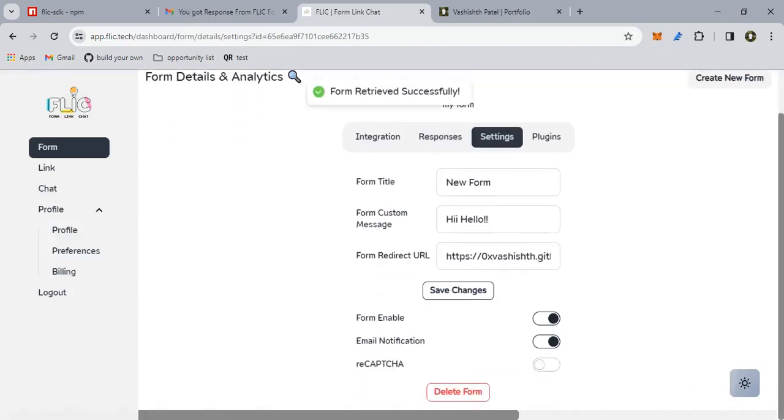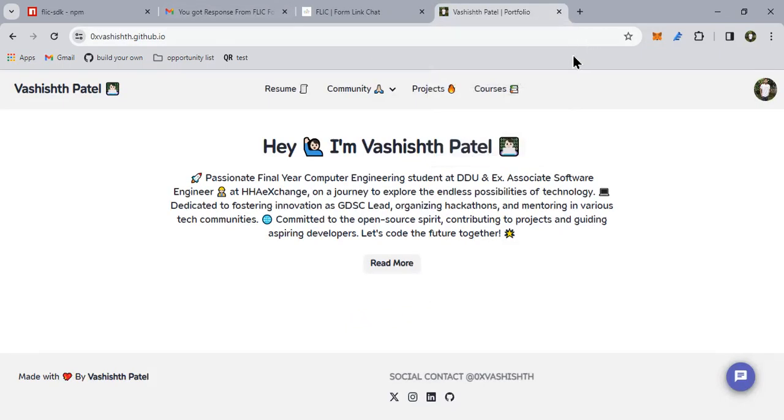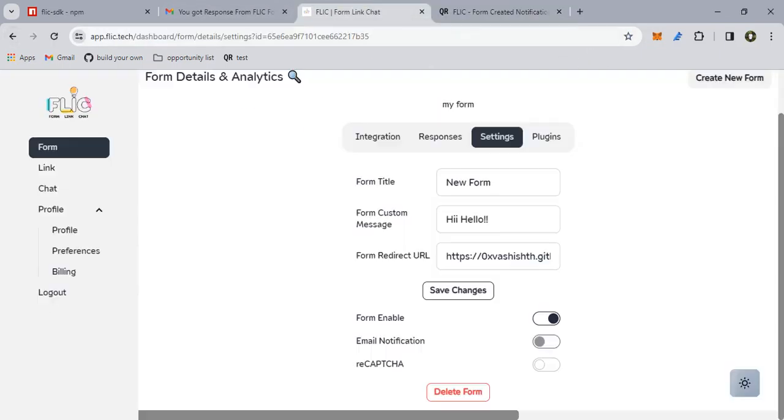Now, if you go to the settings, you can even change the redirection URL. You can set the custom message, and you can set the form title. If you want to disable the form, you can do it directly from here, or you can turn off the email notifications as well. Once you click on save changes, the form will be updated, and the changes will be reflected here in the form. So that was pretty much everything regarding the form.